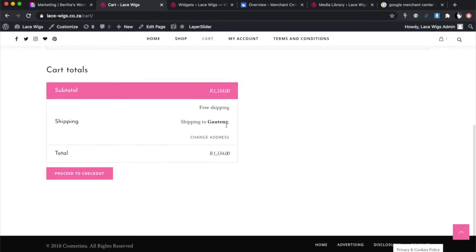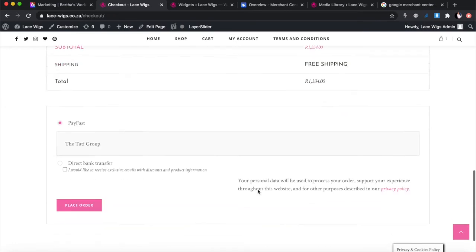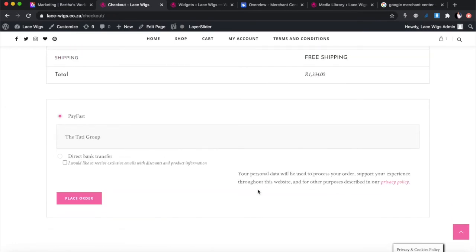So this seems to be working fine, and you can proceed to checkout. And you can just make sure that the checkout works well and that you've got the payment options that they are showing here. I know you set it up on the inside, but you need to just make sure that they're working well. So you've got PayFast, and I've got direct bank transfer. So my checkout works.